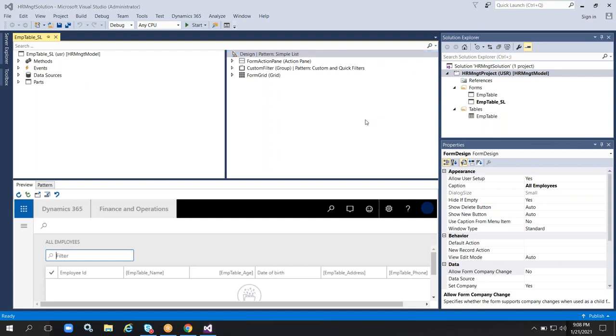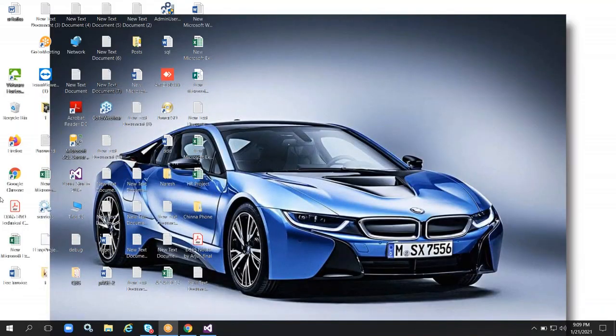Guys, in yesterday's meeting we discussed the patterns and subpatterns concept, right? In this we discussed a simple list template. We designed a simple list and saw how to create it. The next pattern I'm going to tell you about is called simple list details.